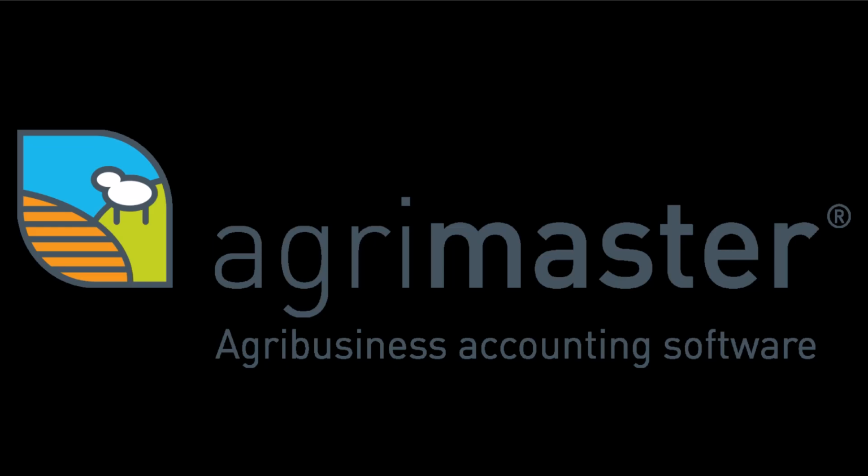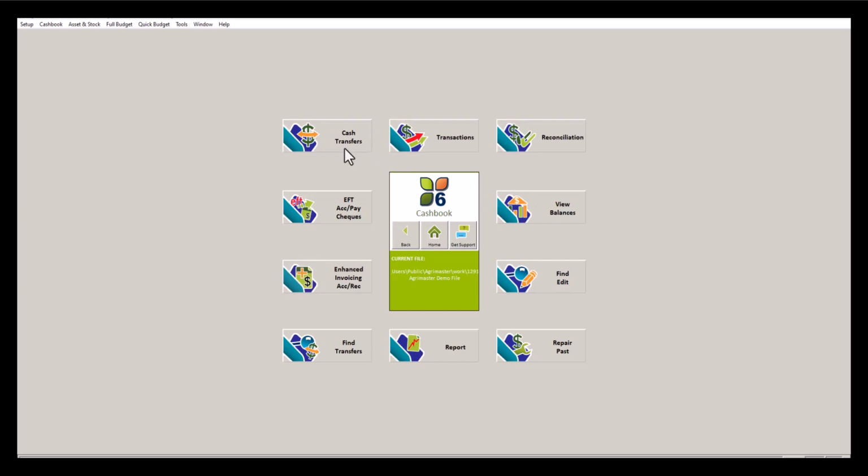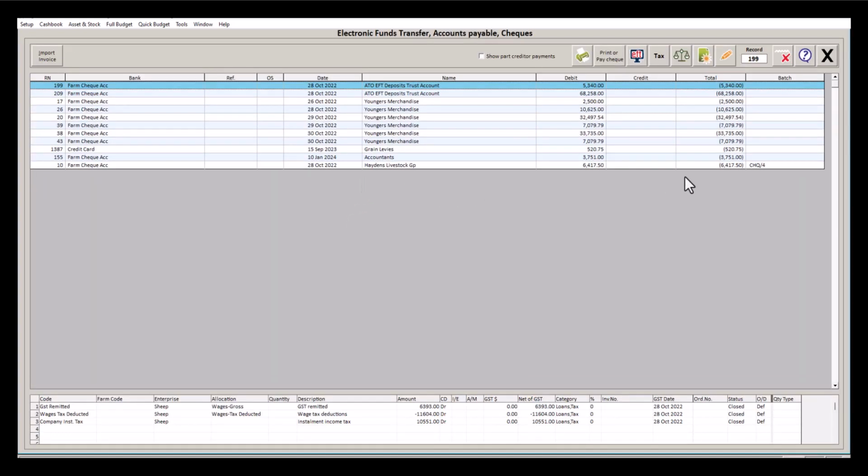Today I'll be going through how to enter an EFT transaction in Agrimaster. Let's jump right in. So firstly, we need to go into the cash book and select EFT account or pay checks. And to create an EFT transaction, we'll click the green paper icon at the top.